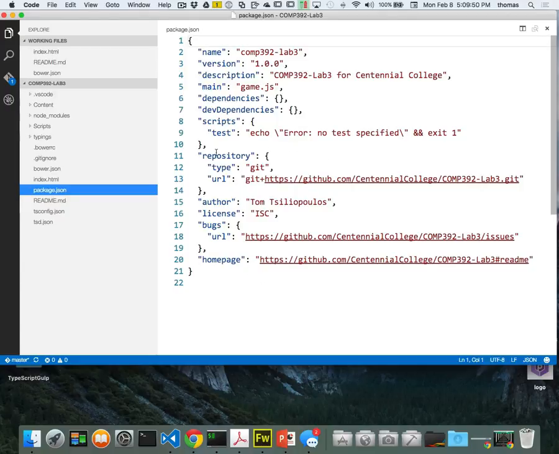Notice how it has a repository entry. Here's a repository entry, and it has a bunch of other stuff. It has scripts. Well, how do I test stuff? Dev dependencies, there's nothing in there, and there's no dependencies right now. Here's dependencies and dev dependencies. I don't have any of those.